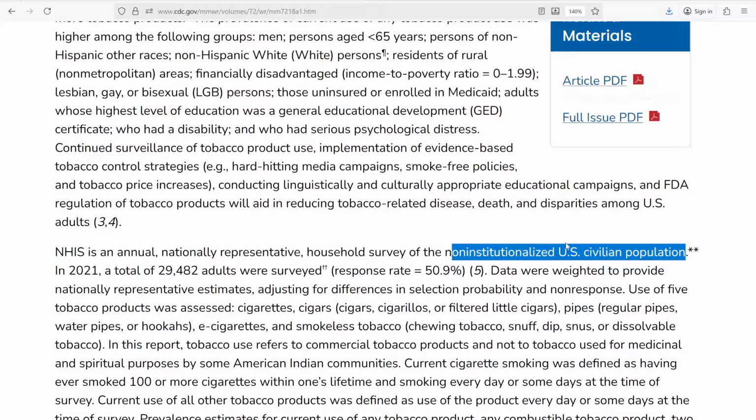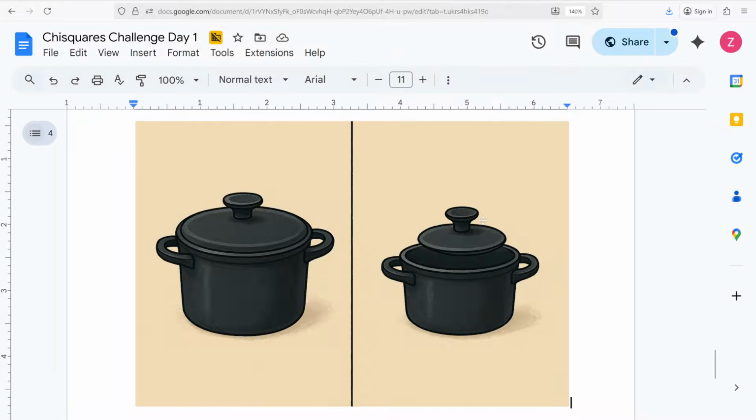For example, people who are homeless and live on the streets, people who live in military barracks, people who live in dormitories, people who live in other institutionalized settings like elderly care homes. All of those individuals are excluded from the NHIS. And of course, it also excludes those who are in the military. And that's why we have the scenario on the right-hand side where the cover does not match the pot perfectly.